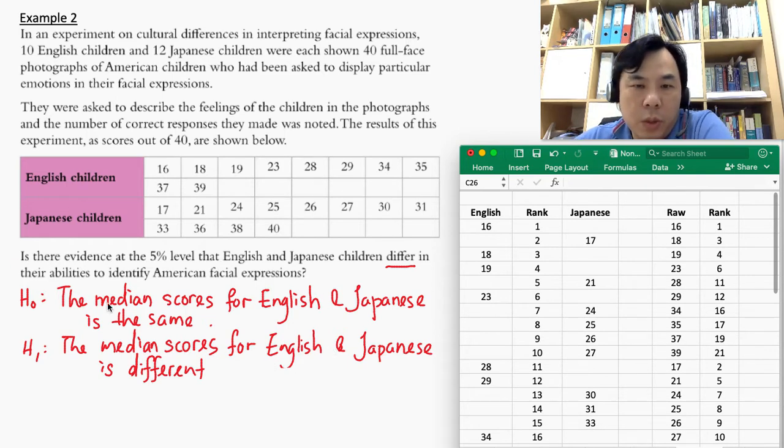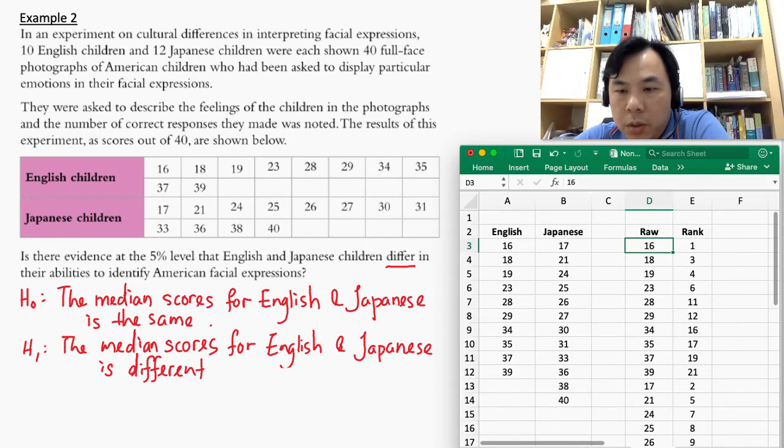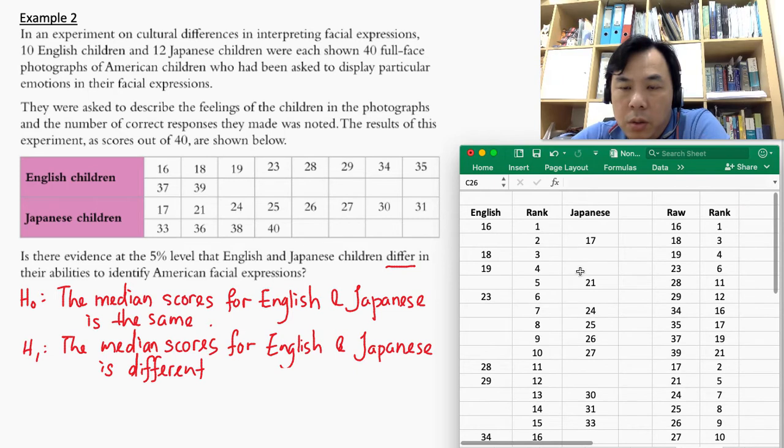Once we have finished writing down the hypothesis statements, now we are ready to perform the ranking here. As usual, let me show you the original data here. All you need to do is write it down in one complete list, and then we're going to rank them as if this is the whole set of data. Once you have done that, we are going to split up all the rankings according to the ones that represent English and the ones that represent Japanese.